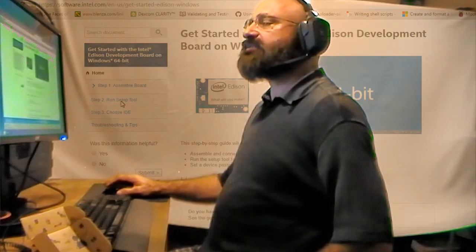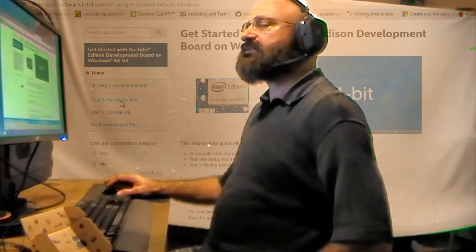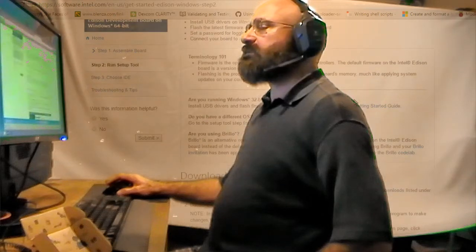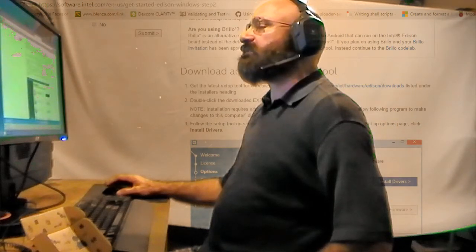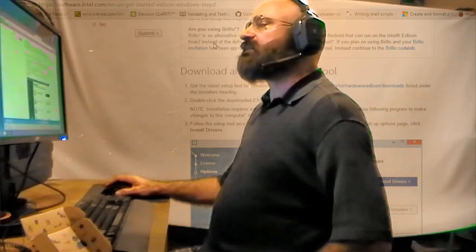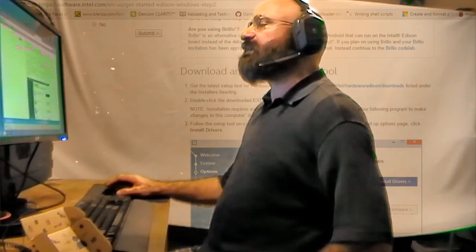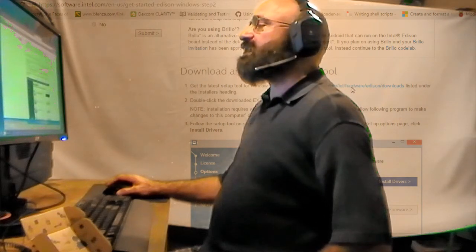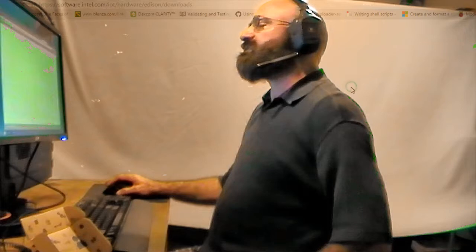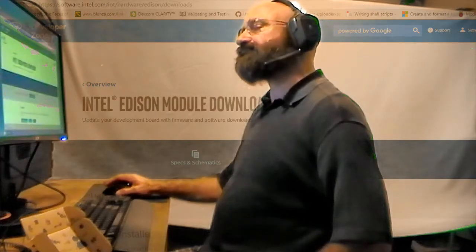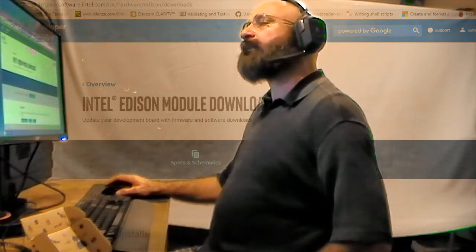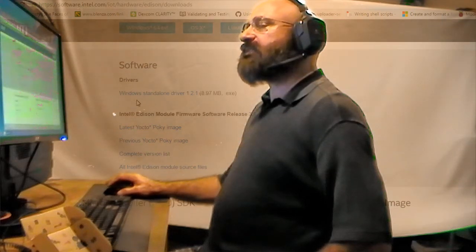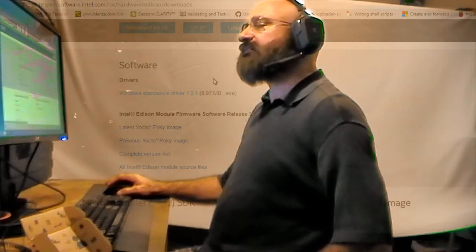Now we need to run the setup tool. This is a Windows setup tool. Okay, I guess there's some instructions here, but what we want here is this software.intel.com/iot/hardware/edison/downloads. You can see that up here. We want to come down to this Windows standalone driver.